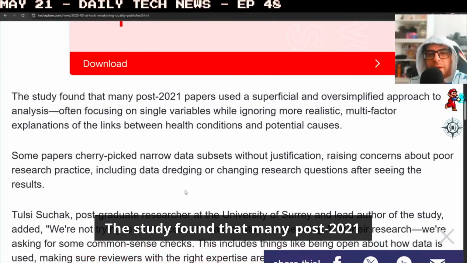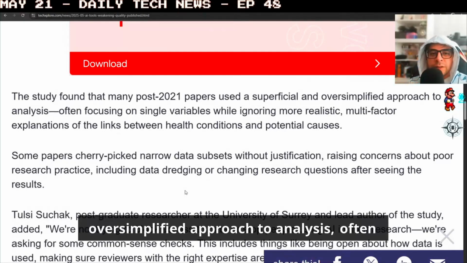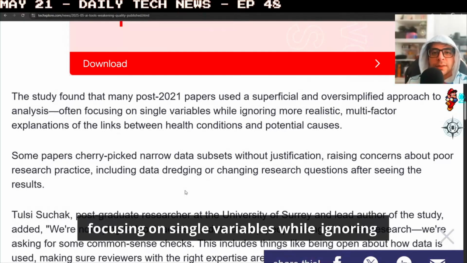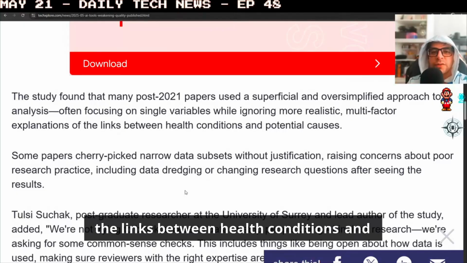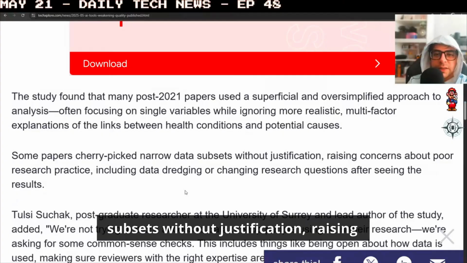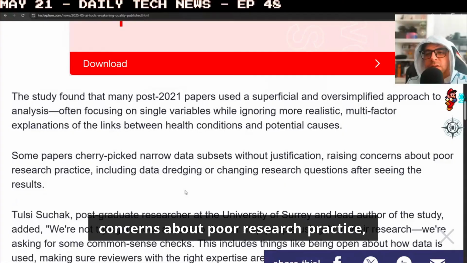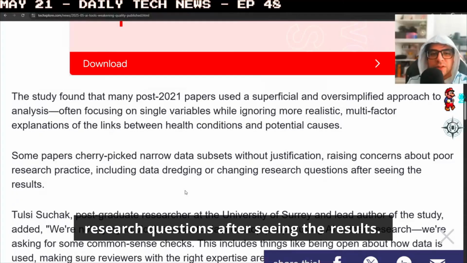The study found that many post-2021 papers used a superficial and oversimplified approach to analysis, often focusing on single variables while ignoring more realistic multi-factor explanations of the links between health conditions and potential causes. Some papers cherry-picked narrow data subsets without justification, raising concerns about poor research practice, including data dredging or changing research questions after seeing the results.